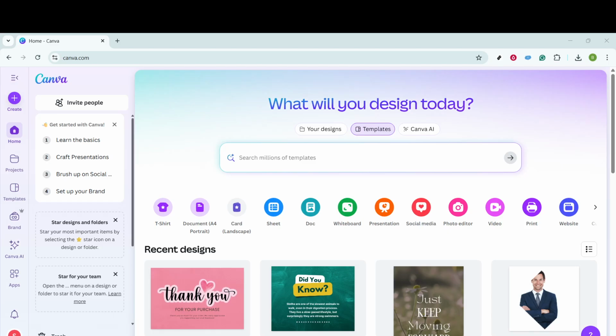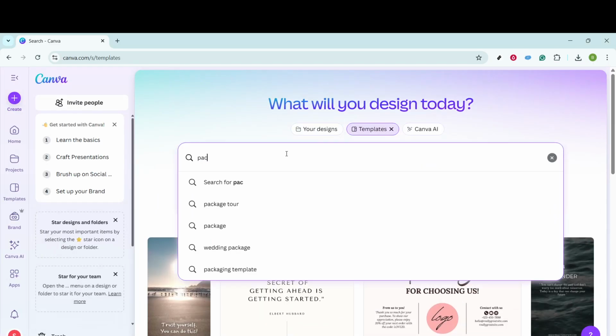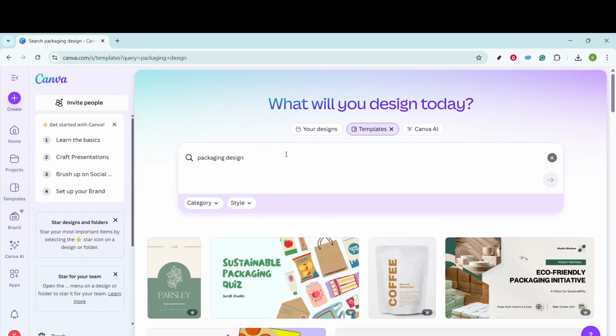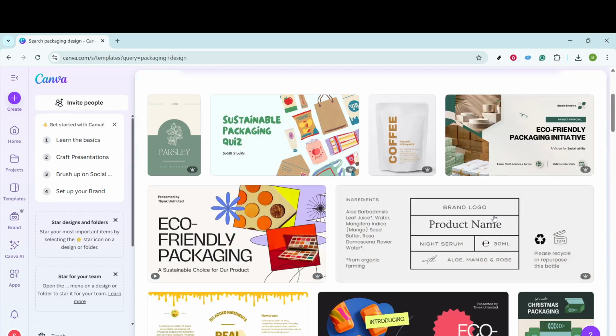To get started, open Canva on your computer or app if you haven't already. On the home page, you'll find the search bar, and here you'll want to type in Packaging Design. Once you've entered this, a variety of templates and ideas will appear, curated specifically to kickstart your creative process. Take a moment to familiarize yourself with the different styles and options available.